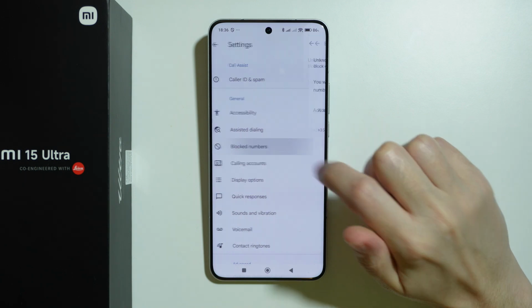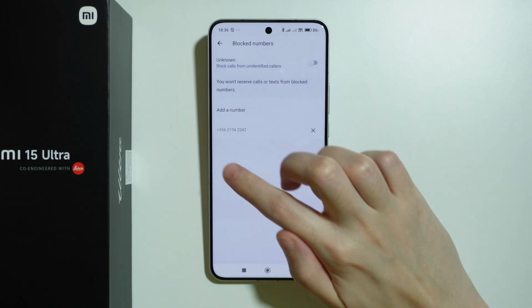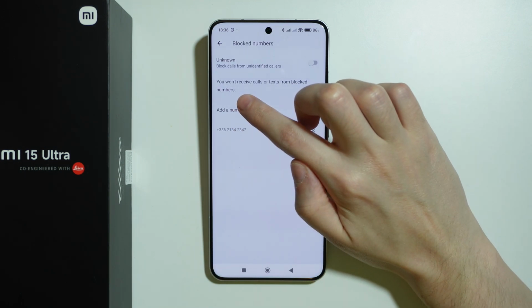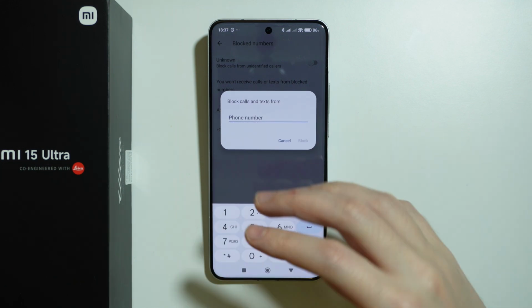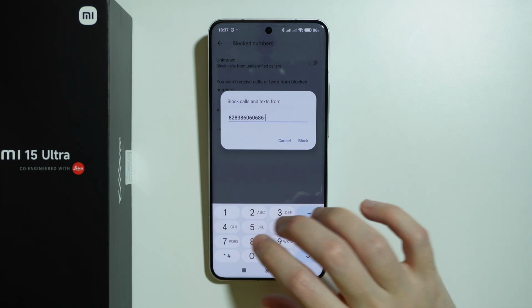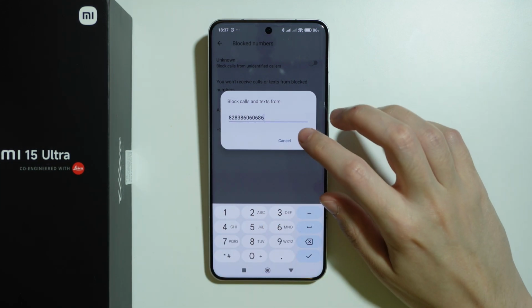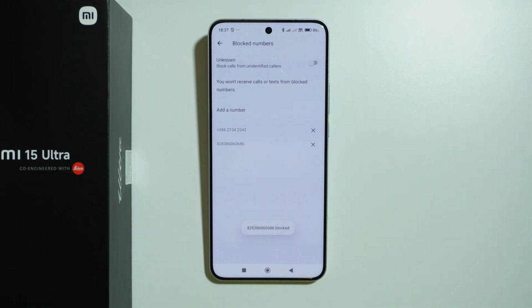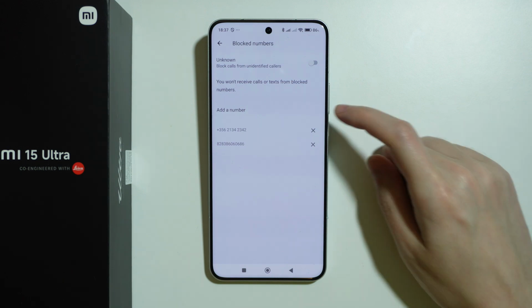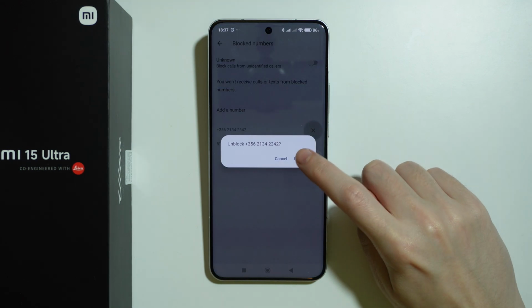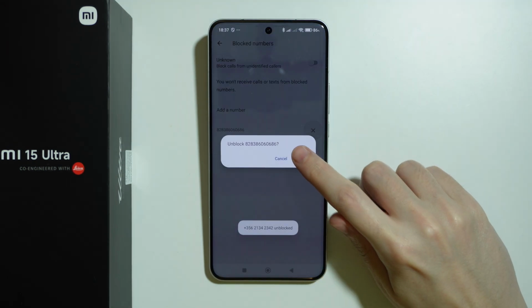Now we can move to blocked numbers, and then here we have the list of blocked numbers. We can press add a number over here, and then we can enter the phone number in this field, and we can press block, and there we go. The phone number that we entered is now blocked. If you want to remove the phone number from the list of blocked contacts, then of course we can press this X on the right side next to the phone number. And that's pretty much it.